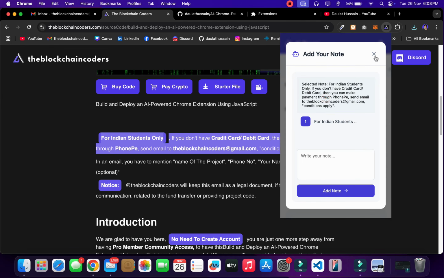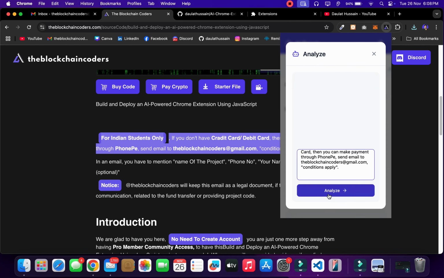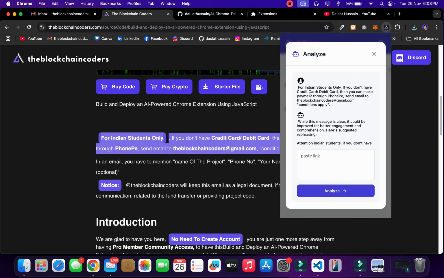You can click and you will get the details. You can do the analysis. You can simply give the text and you can say analyze, it is going to do the analysis, and you will have the details. So I hope you guys have understood what exactly we have developed and how things are working. It's one of the powerful extensions which you can include in your portfolio.